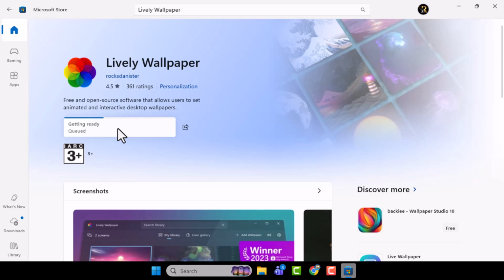Step 6. Click on Install to download and install Lively Wallpaper on your PC. Wait until the installation is complete before moving to the next step.